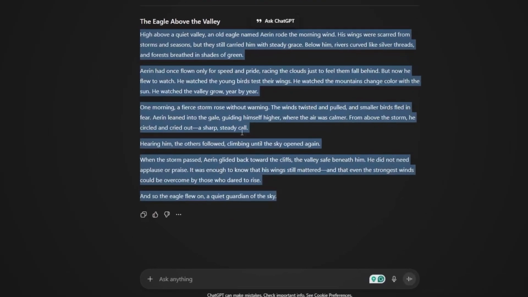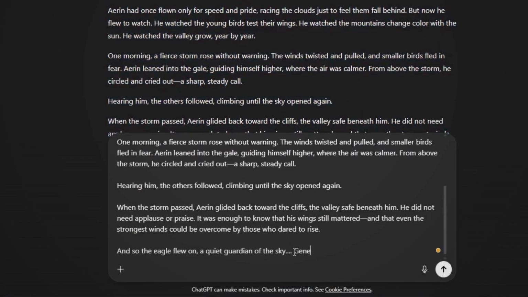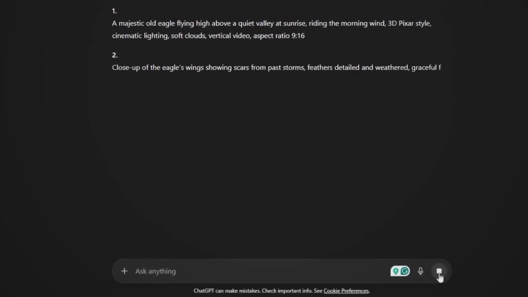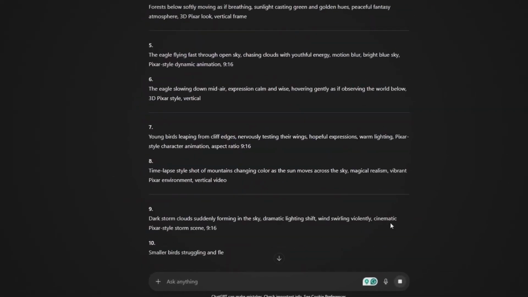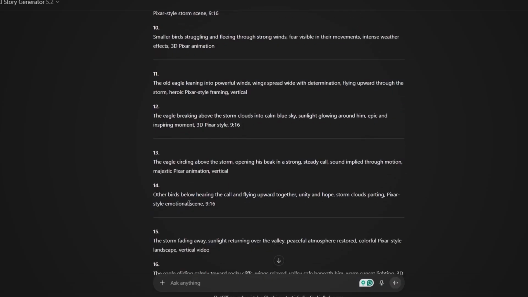While staying in the same chat, copy the full story. Then paste it again, and right after that, generate line-by-line prompts to create videos in a 3D Pixar style. If any line is too long, split it into 2 prompts. This will help with animating the story more smoothly. You can also mention the aspect ratio here if you want. Now, click Generate, and you'll notice something important. The tool creates exactly the kind of prompts we asked for. Wherever the storyline is long, it automatically gives 2 or even 3 prompts, making animation much easier.